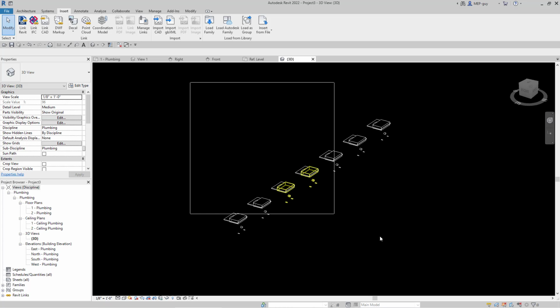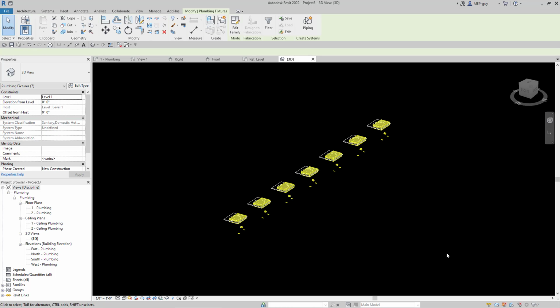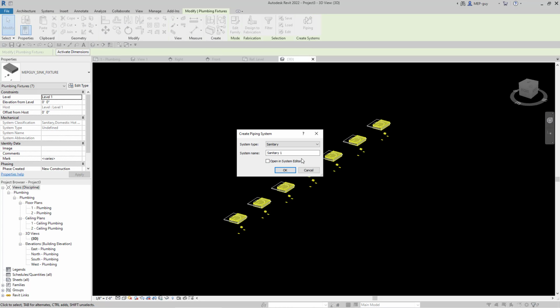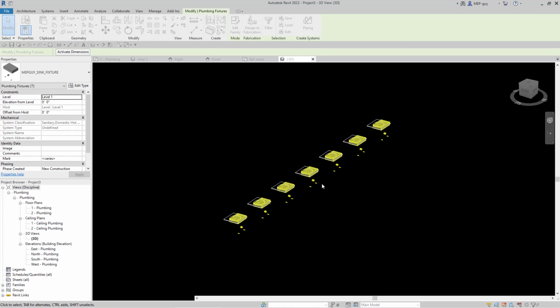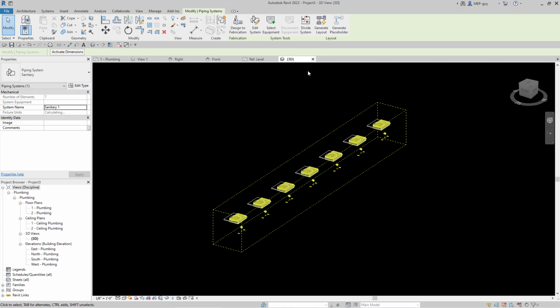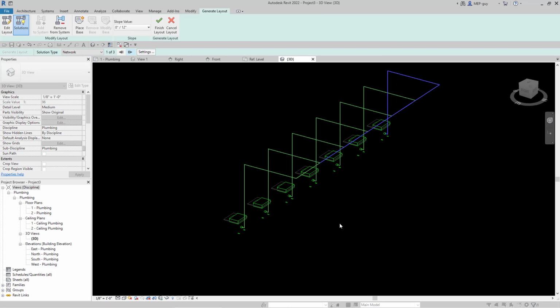So let's go ahead and make a system. Let's start out with the sanitary. I'm going to select all of the fixtures that I just created, the MEP ones, and we're just going to hit this piping button. I'm going to create a sanitary system, hit OK. And now my system has been created. So I'm going to generate a layout. And if you've watched any of my other videos, you know that if you use out of the box fixtures, I have to make sure that this elevation is correct. But since we created that, we know what that elevation is, okay?